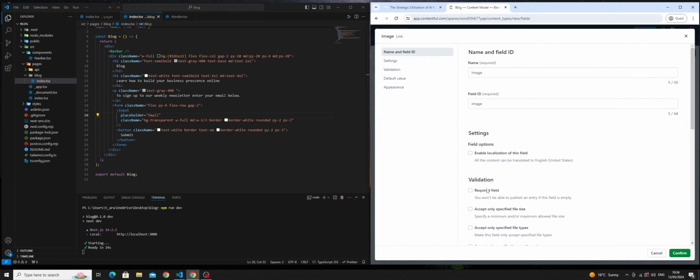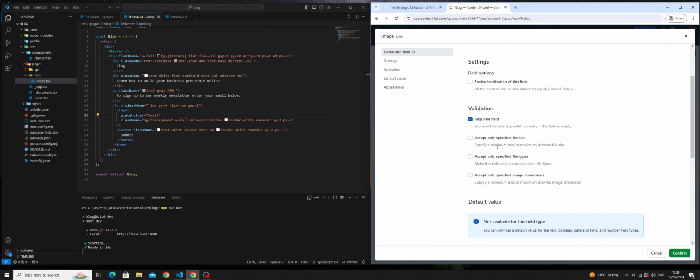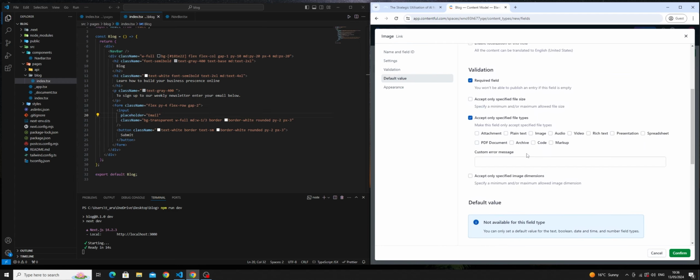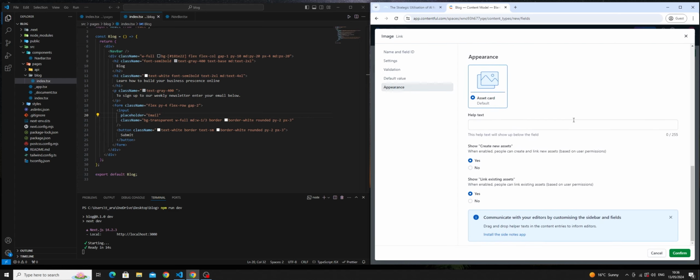We can also make this a required field. And so we're going to accept only file types that will be image. So we're not going to be able to include any other file types here. If you wanted to add any of these, you can also do the same by adding a media content type. Hit confirm.